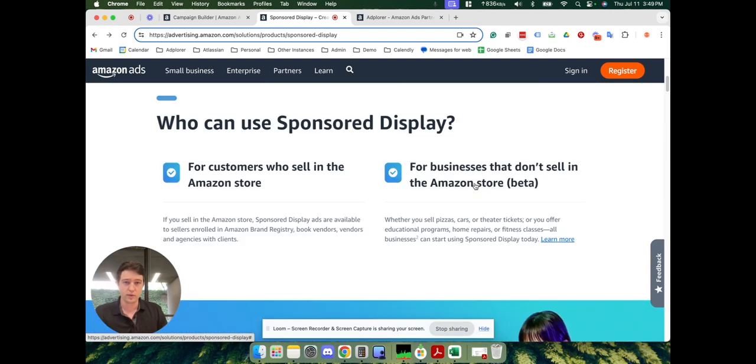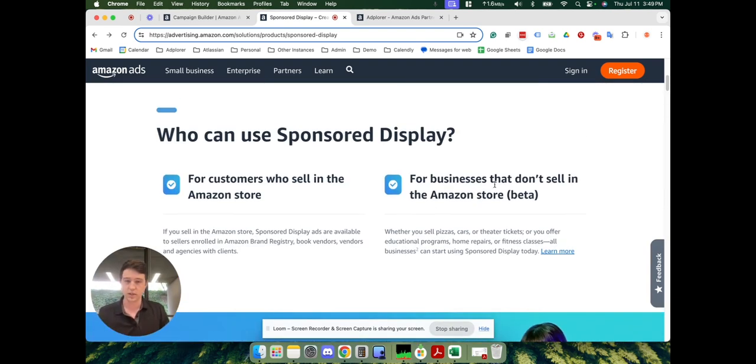Now, one of the newer things here, and one of the things that I want to focus on for this video that's new and great, is that even if you don't sell products on the Amazon store, maybe you're a restaurant or a home services business, now you are also able to get started using sponsored display ads on Amazon.